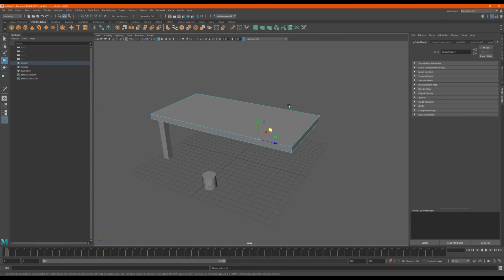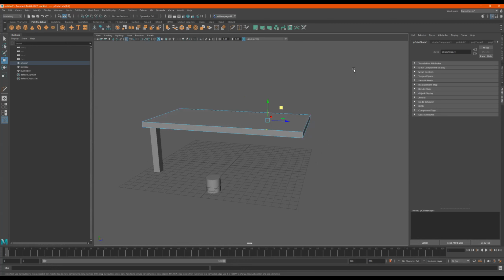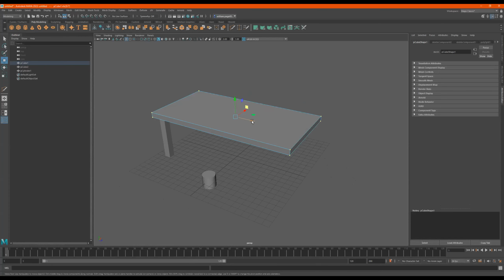So if I go to vertex, you see these vertices right here. I've seen this once where you select everything and then you press delete. So I selected all the vertices and I pressed delete and it cleaned it up for me. So those floating vertices aren't there anymore.